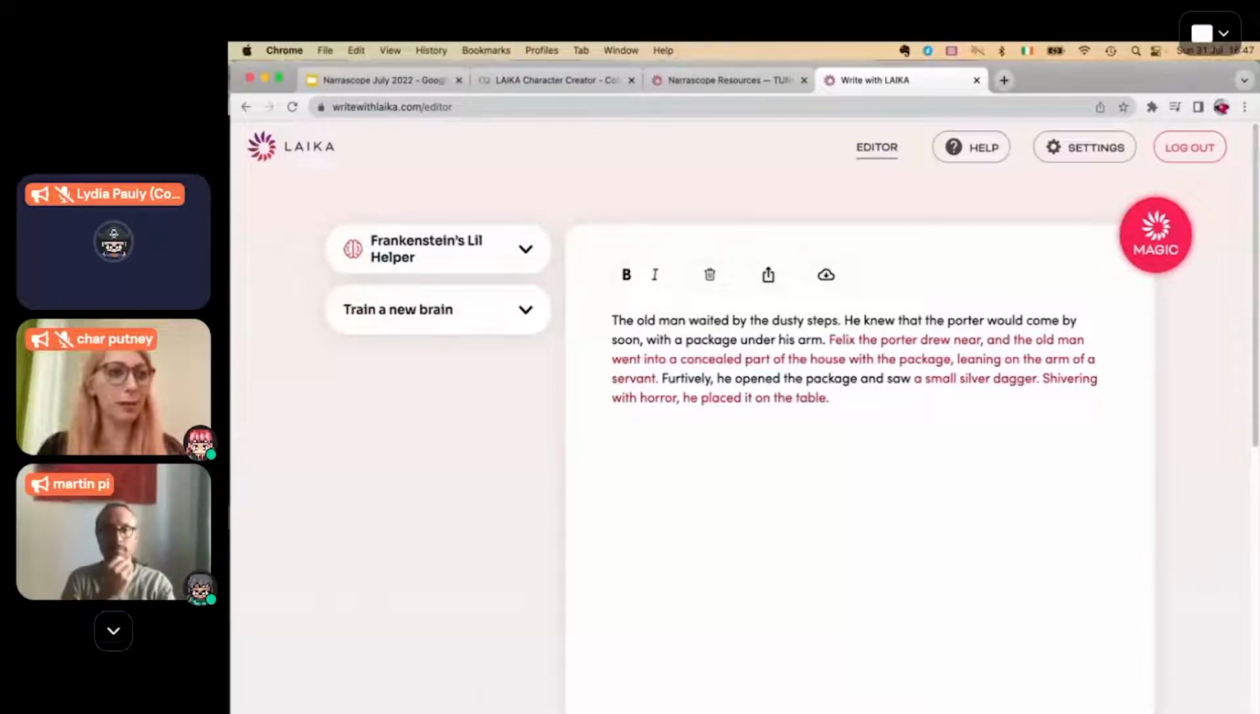Okay, but let's see. We have maybe two more lines and then we'll finish up here. So, shivering with horror, he placed it on the table. So what do we think this dagger means? Shivering with horror, he placed it on the table. He knew what this meant. At least somebody knows what it means. He knew what this meant, and he knew now who would come at dawn.